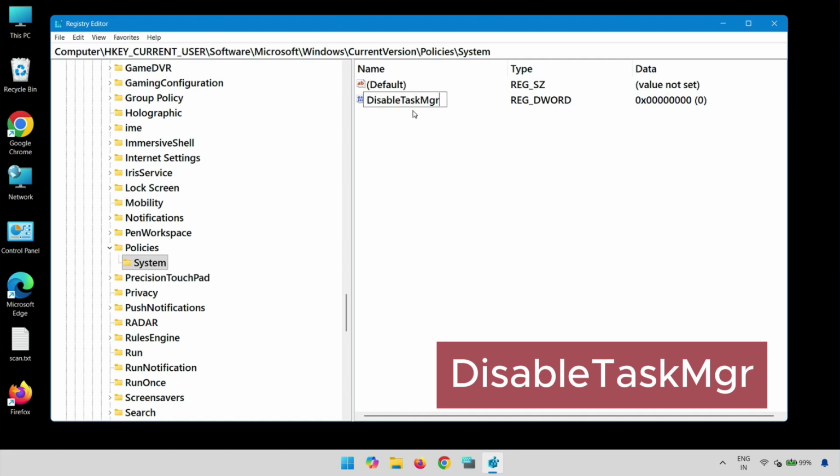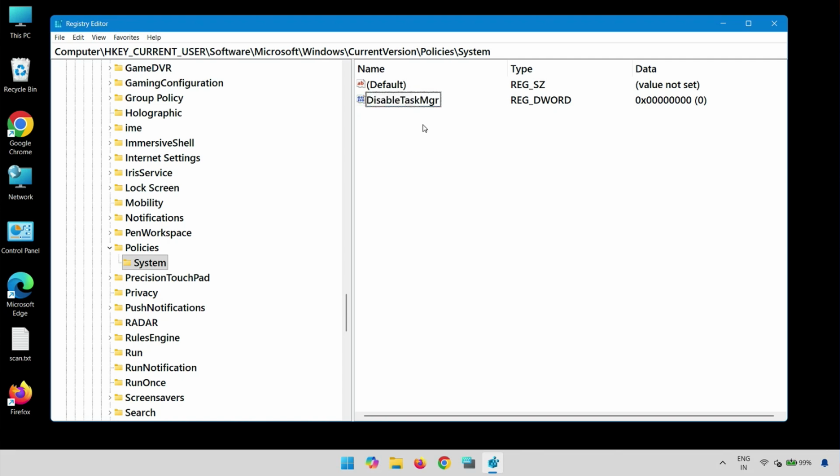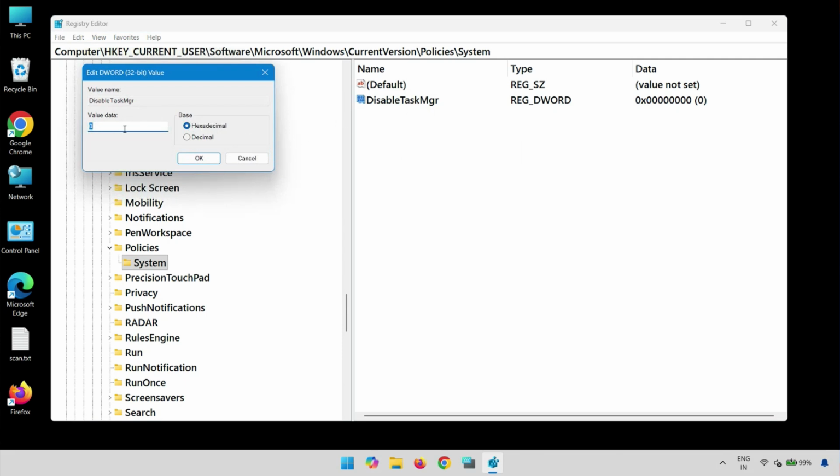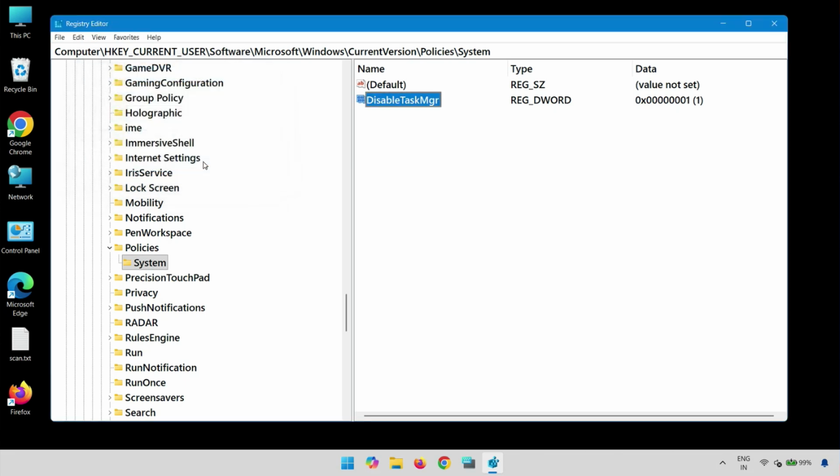Then type DisableTaskManager. Okay, so D capital, T capital, M capital, this is mandatory, otherwise it will not be applied on your system. Okay, then double click, or right click and select Modify, and then the value is 1. Okay, and then click OK, and then restart your system, because restart is very mandatory in this case.